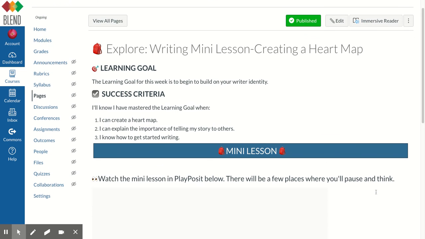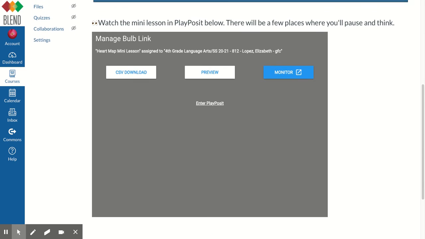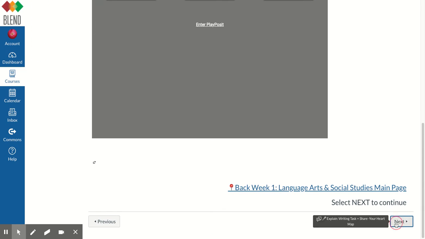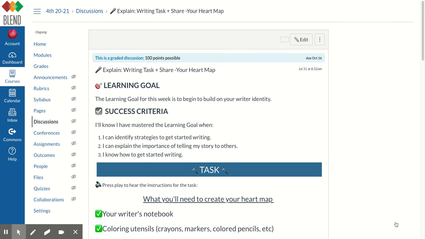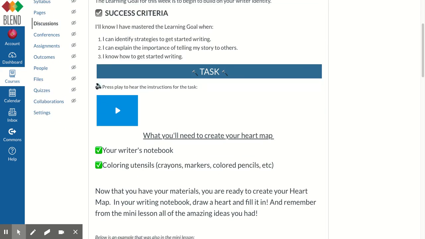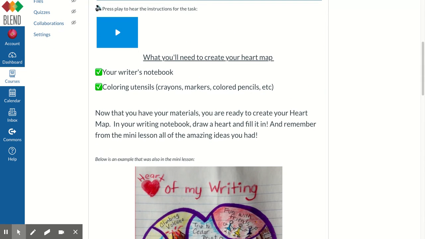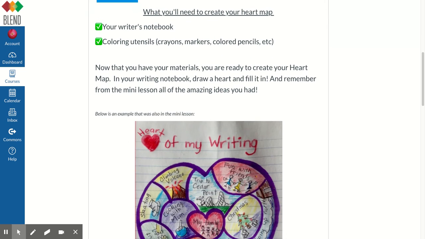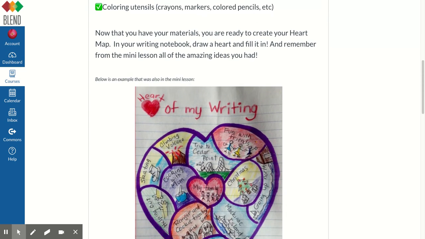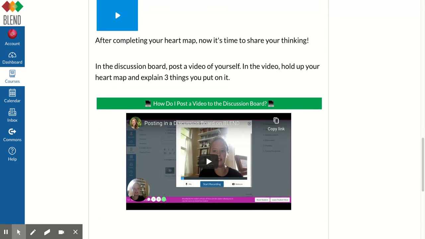The core of the writing lessons are about creating a heart map. So there's a heart map mini lesson video for students to watch. That video also would be a great place for you to replace if you made your own heart map video lesson or you had one that you liked to do. And then directions for students to make a heart map and share their thinking.